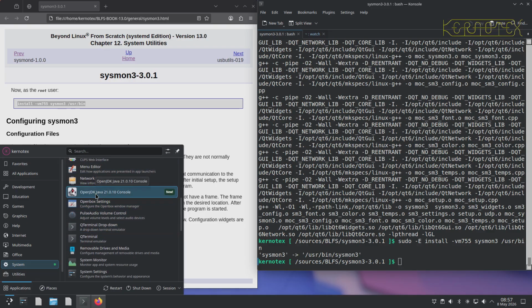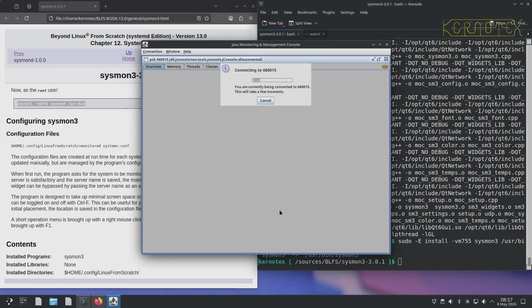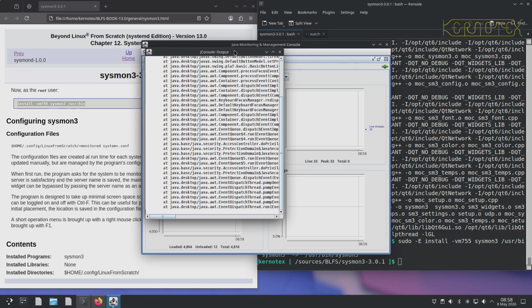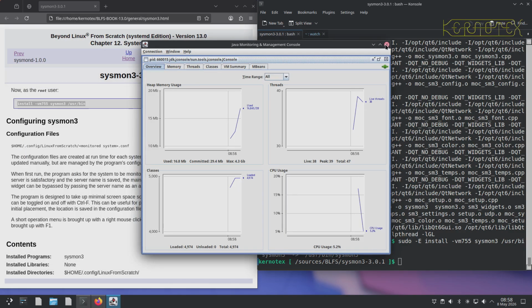Yep. Oh no, that's the Java. Okay. Let's just bring that up. Not sure how. Right. Okay. Okay, well that looks okay. That's something maybe we can monitor if we're running a Java app.